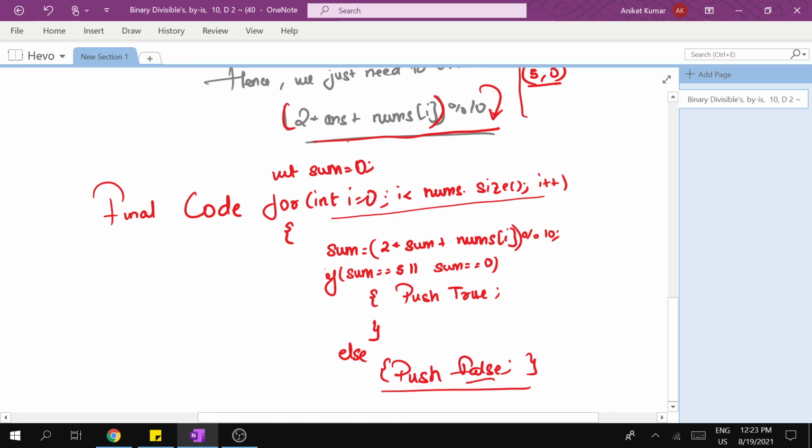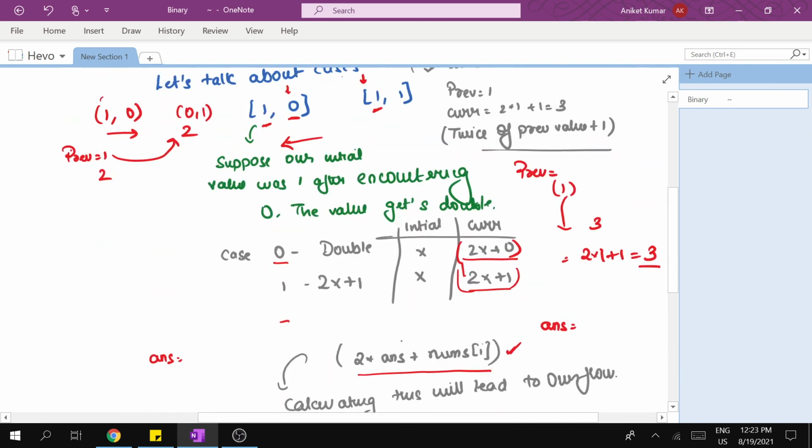But if we encounter any other number which is actually divisible by 5, suppose we encounter a large number like 5235, what I mean here is that we are not storing the entire number, and we only care about the last digit. So we are extracting this last digit in the sum, and we are checking if it is divisible by 5. That's it, guys. That's the solution.